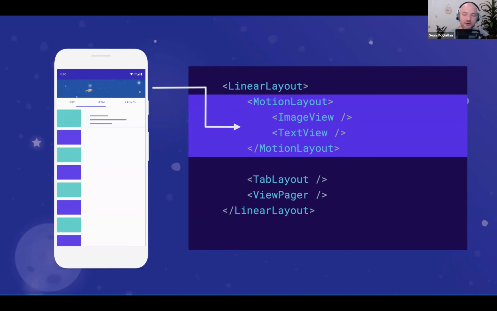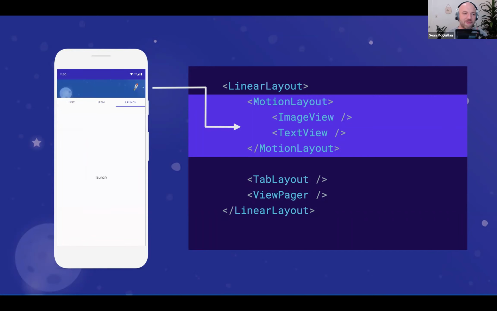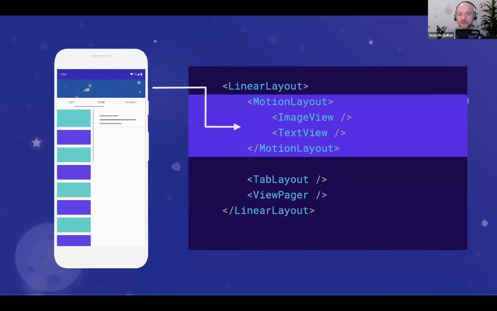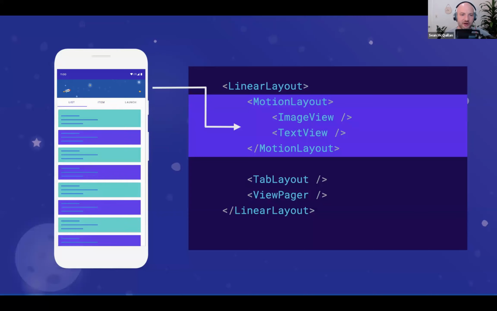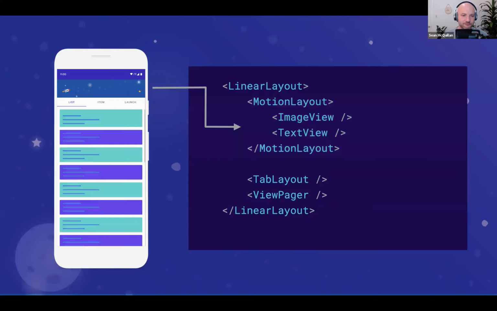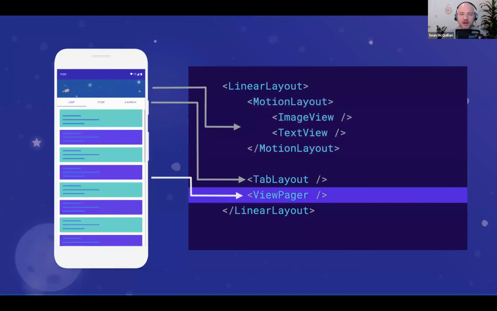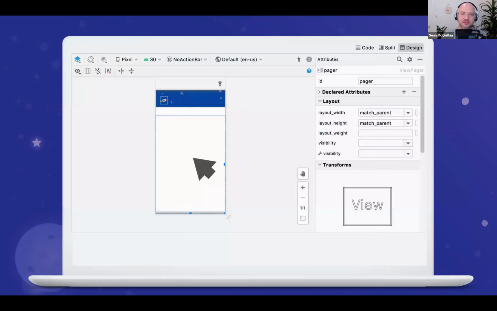And then down below, we're going to have a tab layout and then a view pager. Right, so we can see the different parts of the screen are represented in this XML layout file, right here and right here. So if we open this up in the Motion Editor, when we click on the view pager, we're going to see the attributes for the view pager show up in the design surface there.